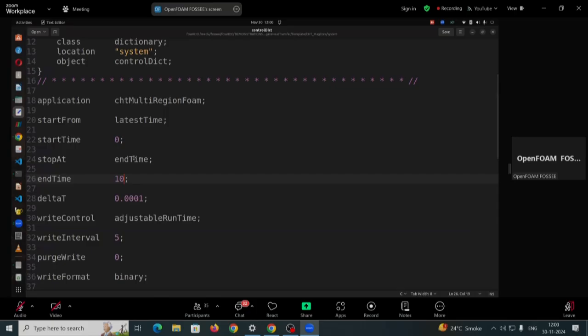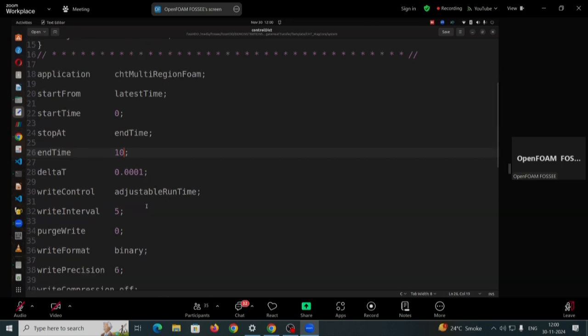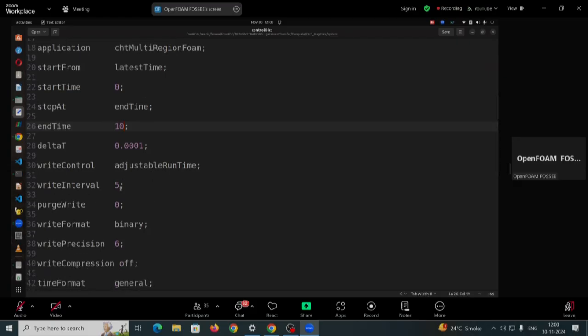Okay. Stop at end time. And end time I'm specifying to be 10 seconds. And the delta t that I've chosen is 0.0001, that is 0.1 milliseconds. And then I'm saying write control is adjustable write time. Okay. So with this, what will happen is I will get proper files written at proper time intervals. Otherwise, I will have files written at random time intervals.